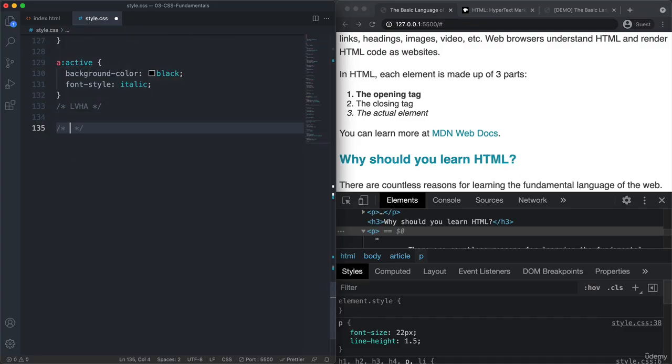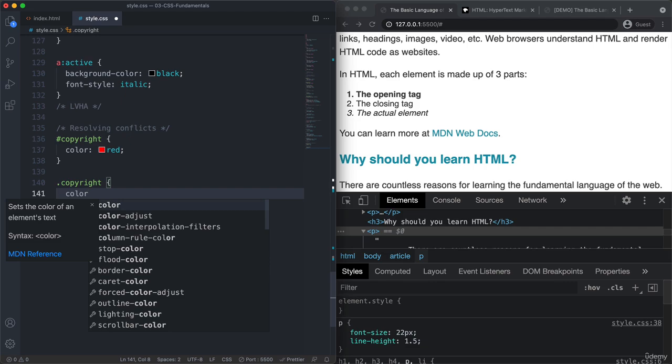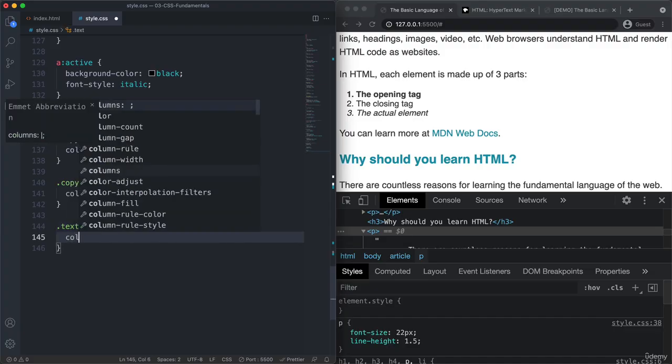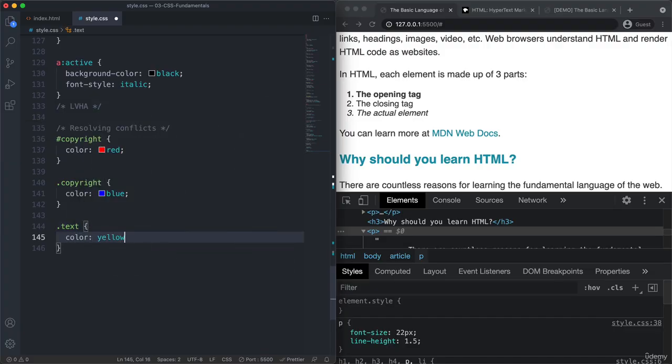I will just add another comment here, resolving conflicts. So let's try to add some different colors to this text. So here I'm going to say copyright and set it to red. Then copyright the class, set it here to blue. Then the class of text, set it to yellow here.